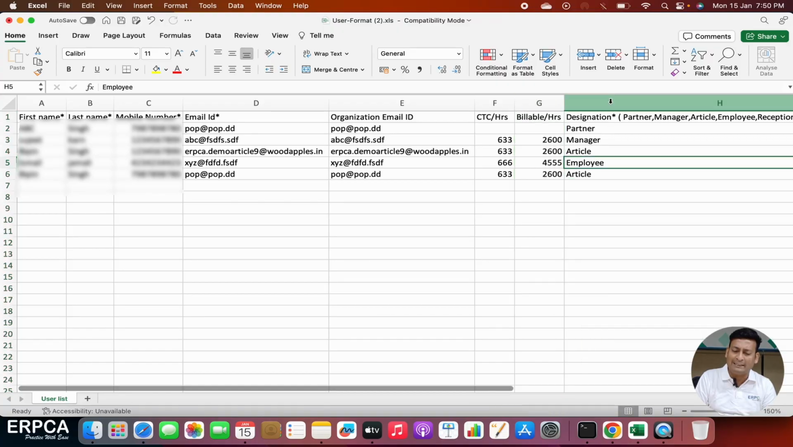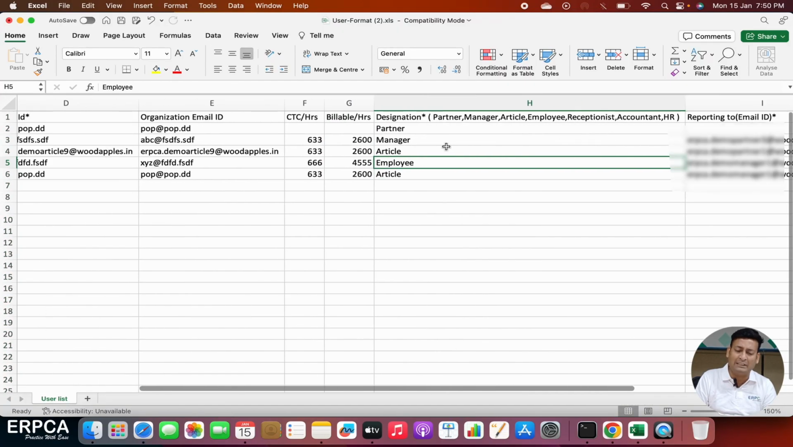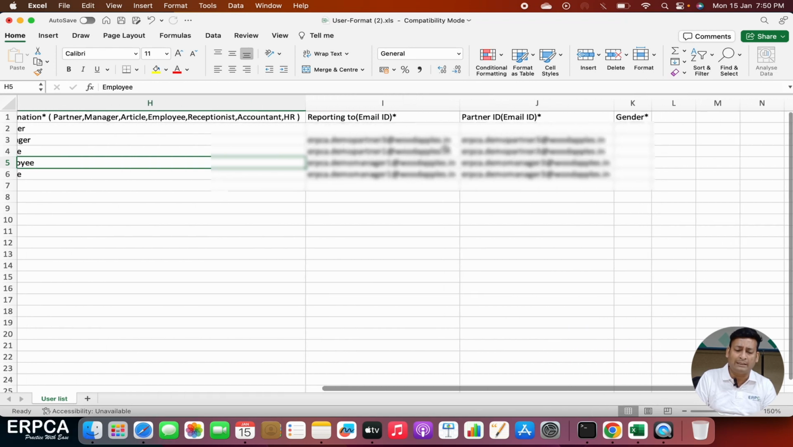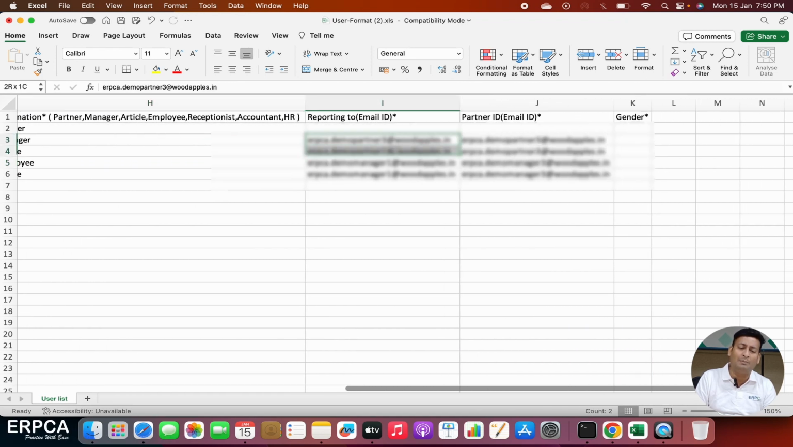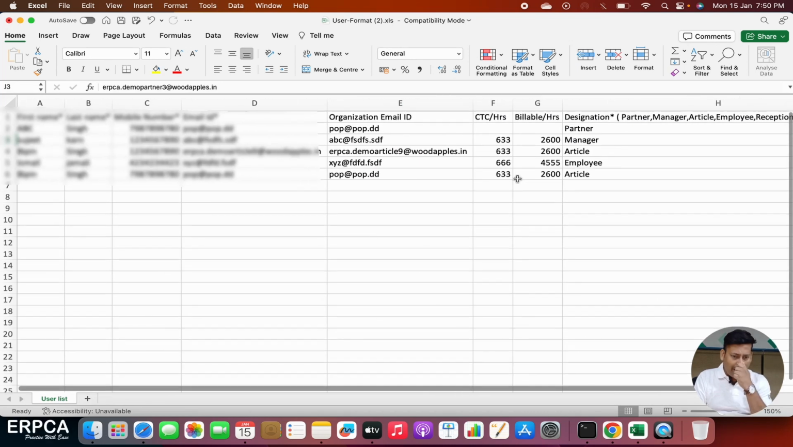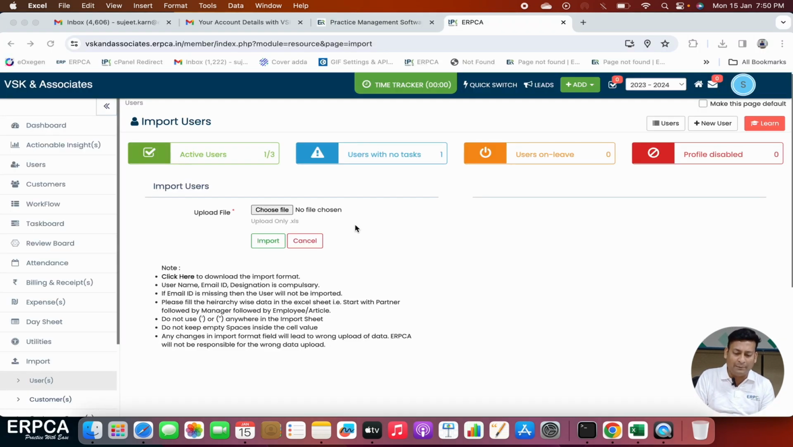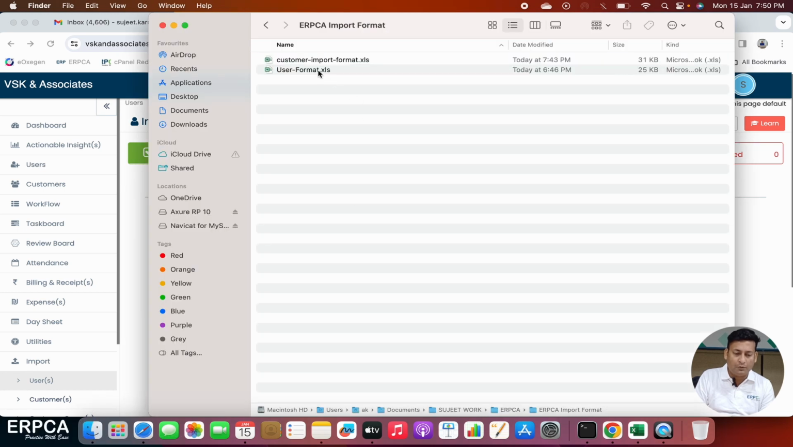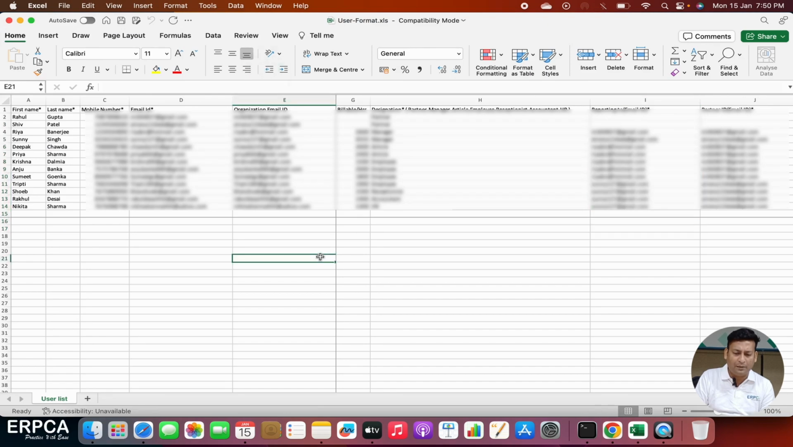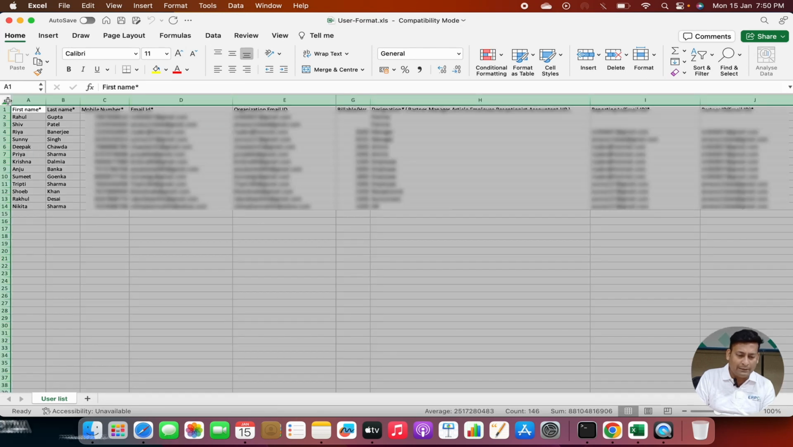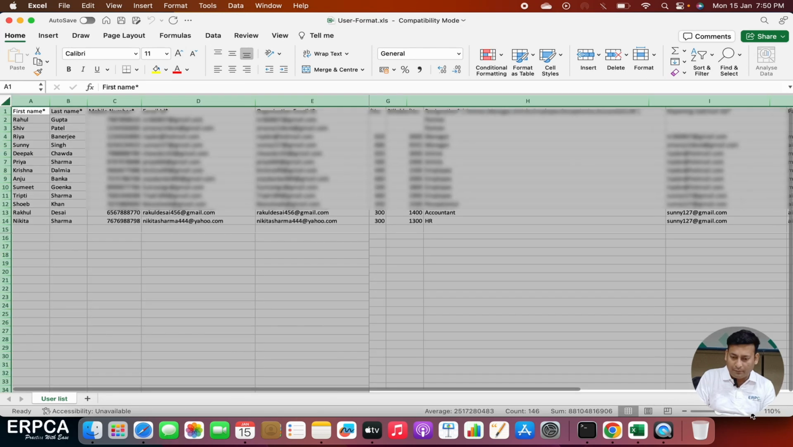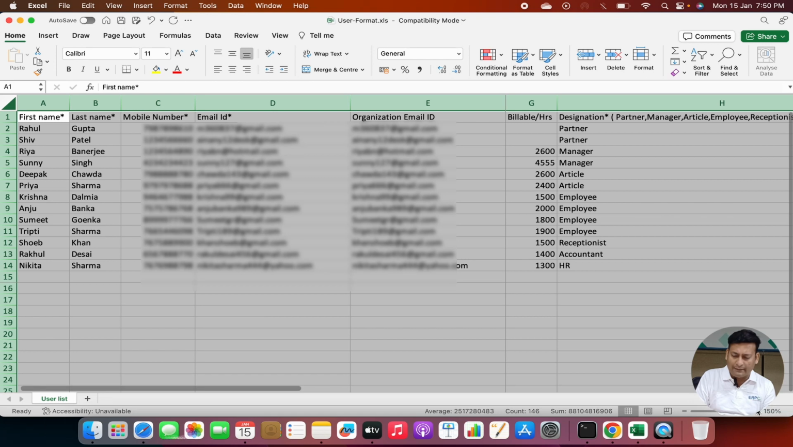Then the designation, whether they are partner, manager, article, employee. Then the reporting to email ID. If they are reporting to manager 1, then manager 1's data will be there. If they are working under any partner, then the partner will be there. We already have some dummy data that I have prepared for this demo, so let me open the sheet. So, user format. Now you can see this is my user format. Let me zoom in for you.